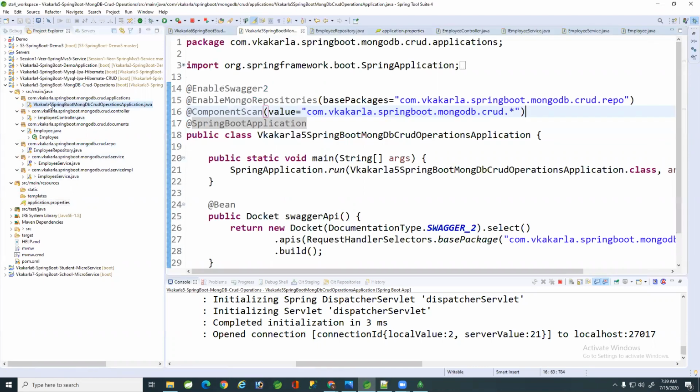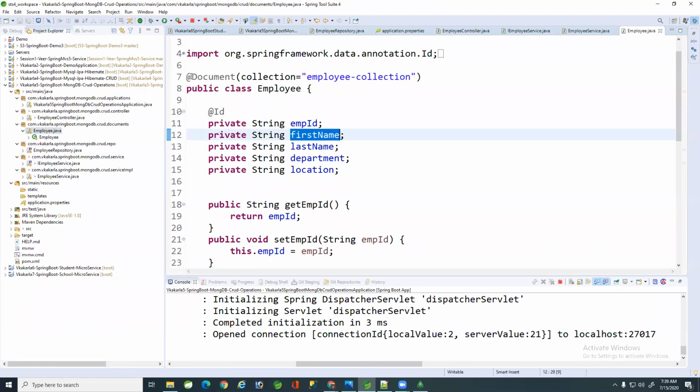If it is MongoDB, you need to enable the @EnableMongoRepositories. Correct, right? In the entity or model, we need to define @Document instead of the table @Entity or @Table. So like this, we can do the CRUD operations using MongoDB, Spring Boot, Spring Data, and MongoDB.